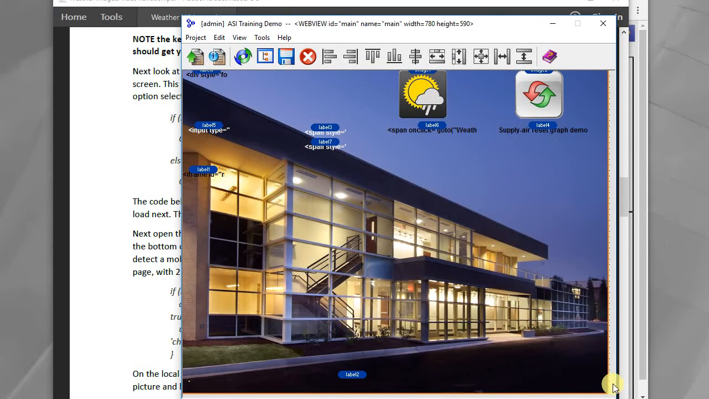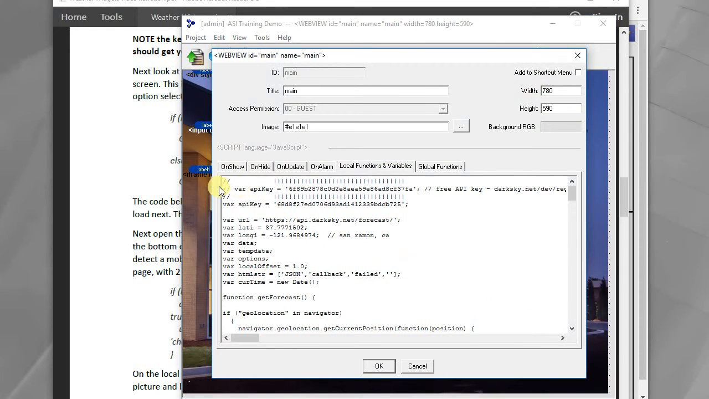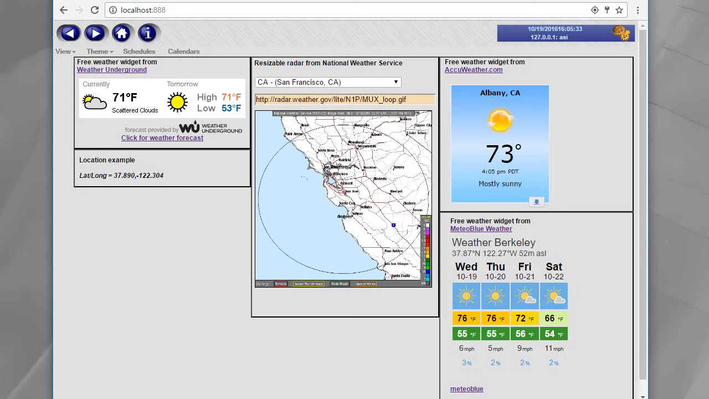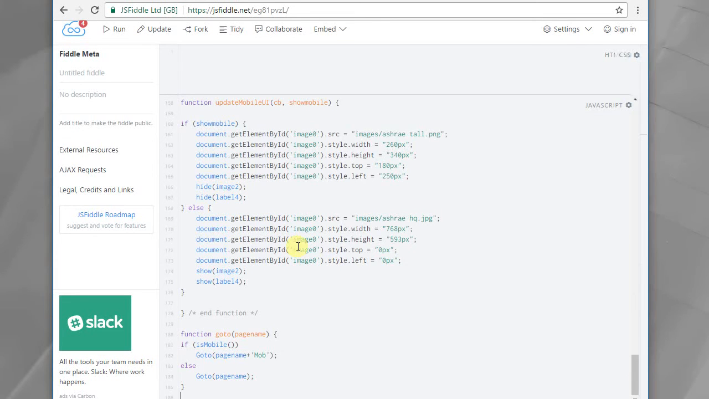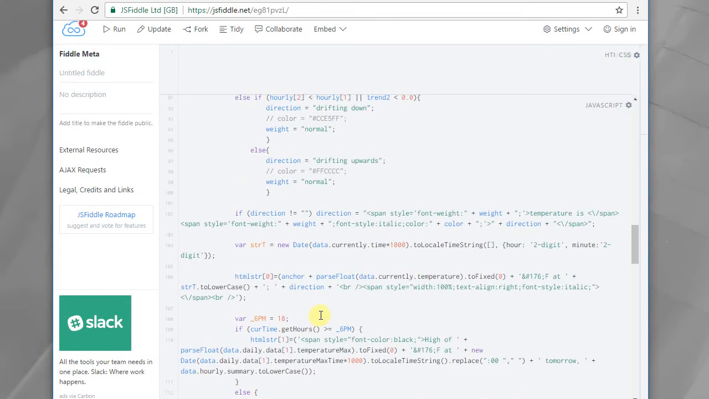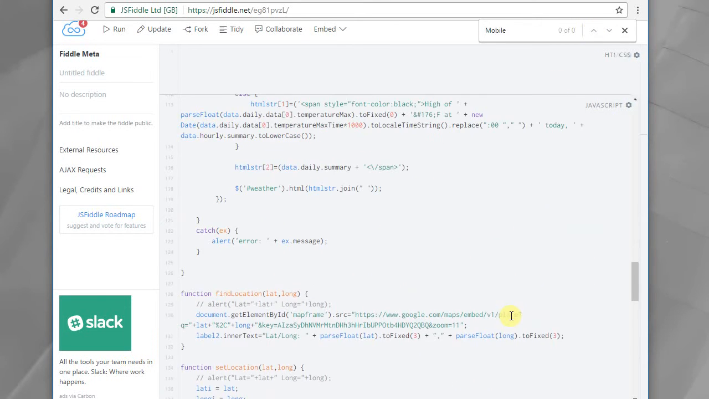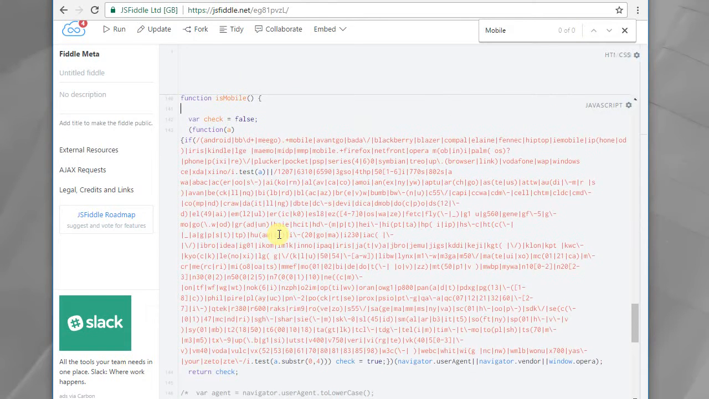We can access that from our local functions and variables, which here we'll open again in JSFiddle. And we'll go for mobile. Our isMobile function. It uses a pattern matching, rather elaborate one, but it basically returns true or false based on whether it detects any one of these browser agents like Android or iOS or etc., which are common for mobile.